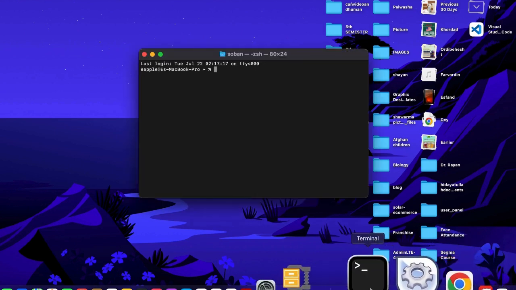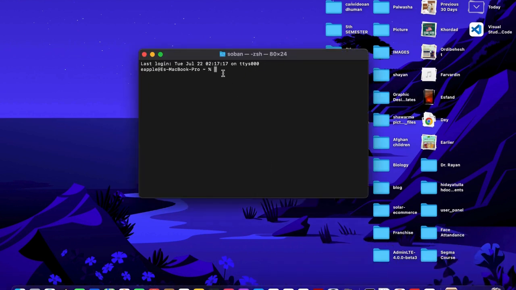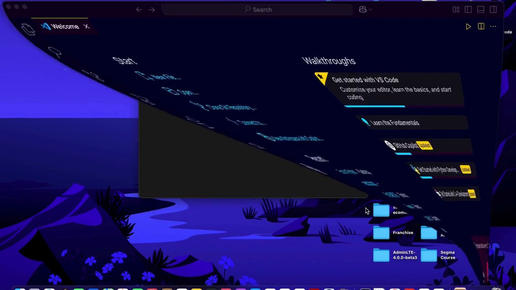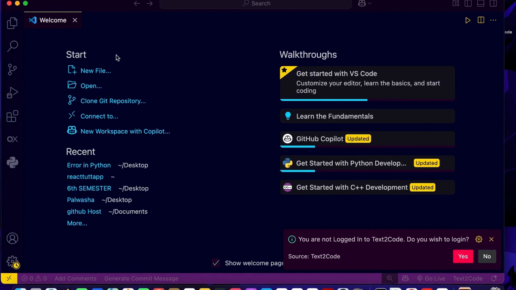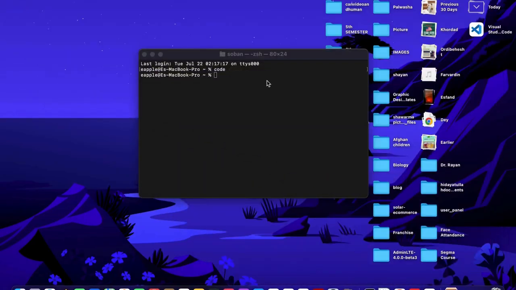Again I'm gonna open a new terminal, and here I'm gonna write the command code and then hit the enter button. Now you will see Visual Studio Code automatically opens when we use the command code.